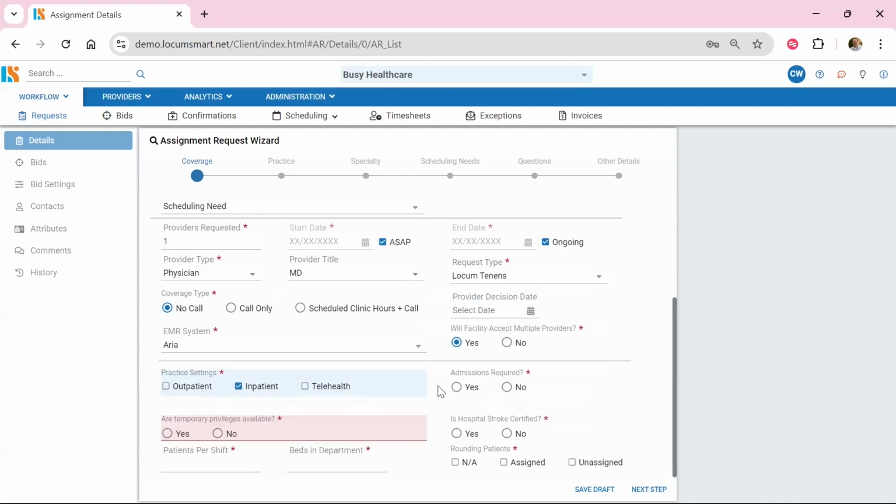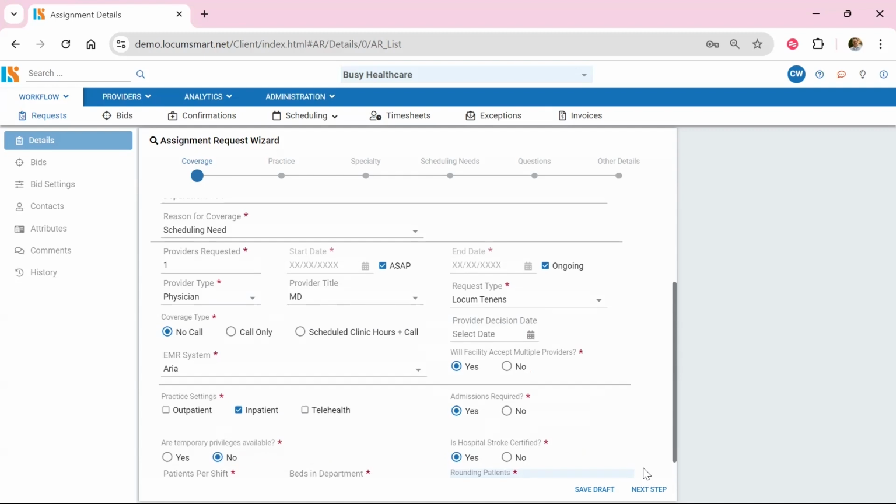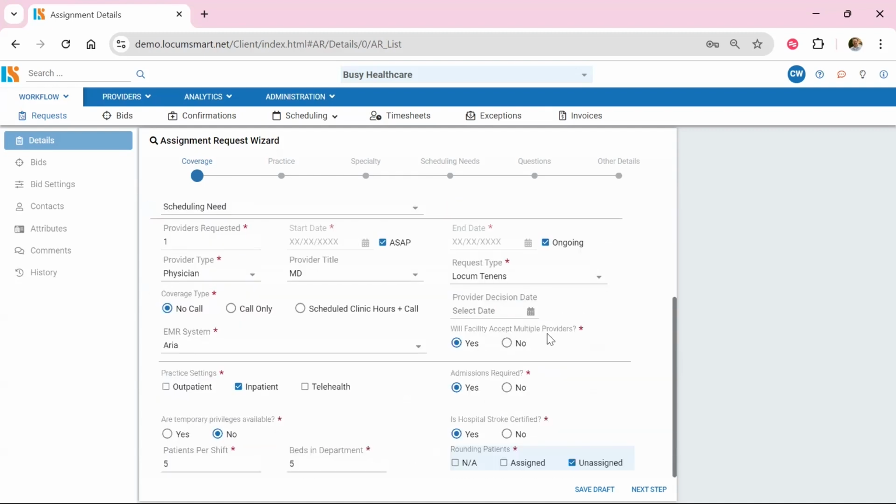You will then select whether admissions are required. And then the patients per shift and department are required. If you aren't sure about these, you can put your best guess for now and then come back in and edit those numbers as needed. Then we'll answer hospital stroke certified, and then rounding patients, we'll select unassigned. You can now either select draft and come back to finish the assignment later, or click on next step. This completes all the information on the coverage details page.